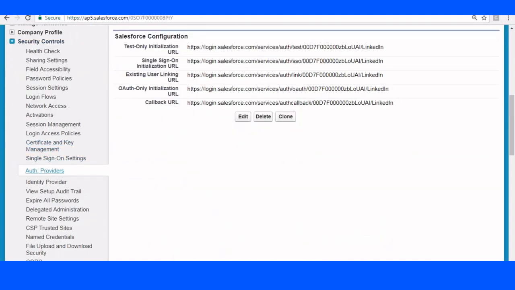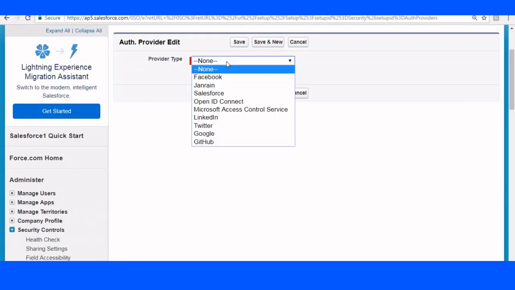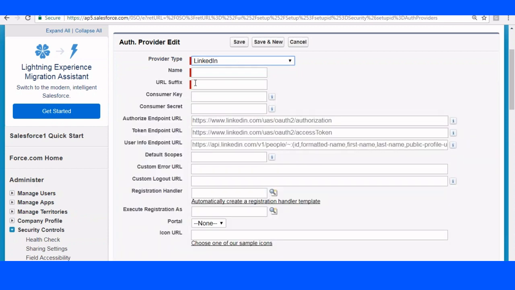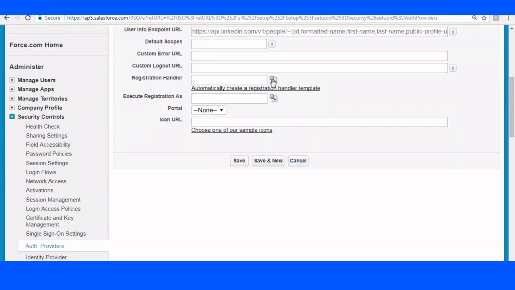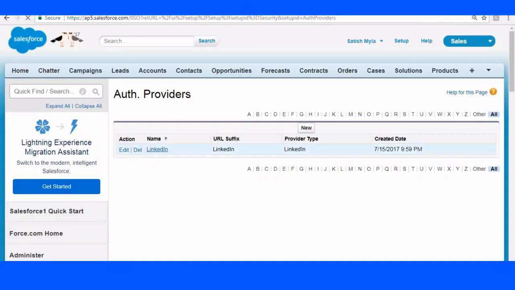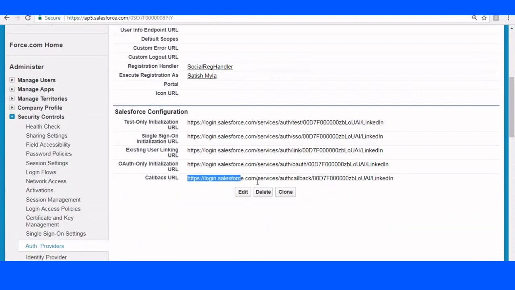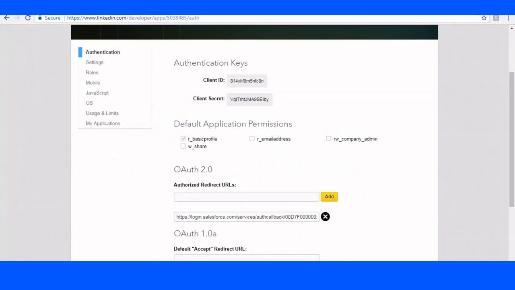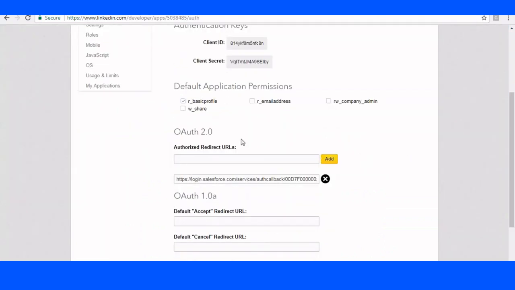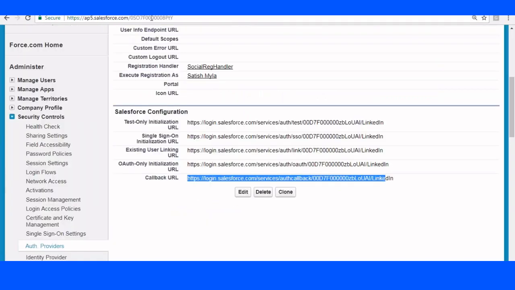I went to security controls, authentication providers, new authentication provider, selected LinkedIn, entered your consumer key, consumer secret, selected the Apex class that I created, then run as, save it. When you run and save it, then automatically we get the page in what format? Once you get the page like this, take the callback URL and register it with LinkedIn. In LinkedIn, add OAuth 2.0, click on add, update. Right, this is what we have done.